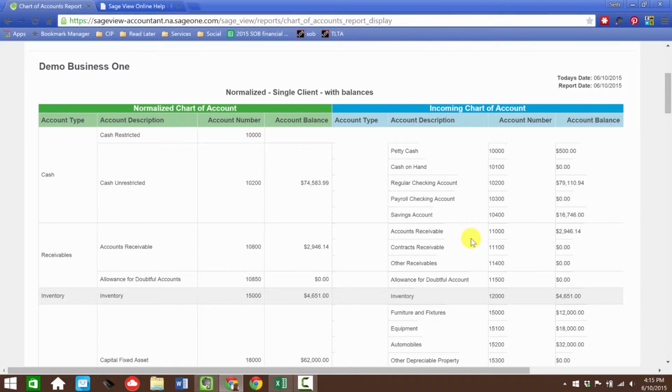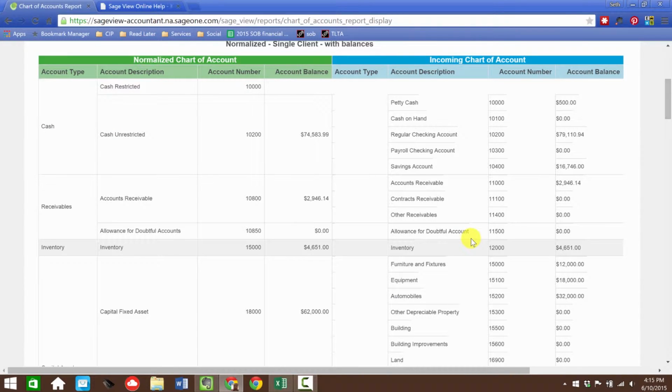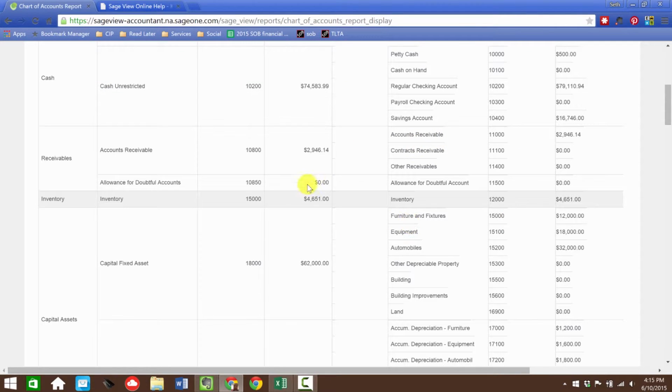So I want to look at current assets, right? So here's my balance sheet. I certainly have current assets. I have cash. I have receivables, right? Inventory normally should be excluded from the quick ratio.